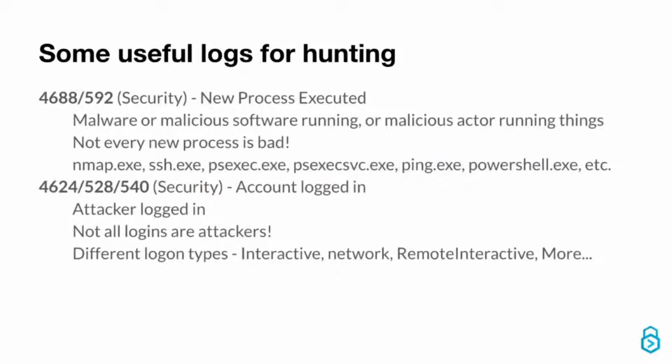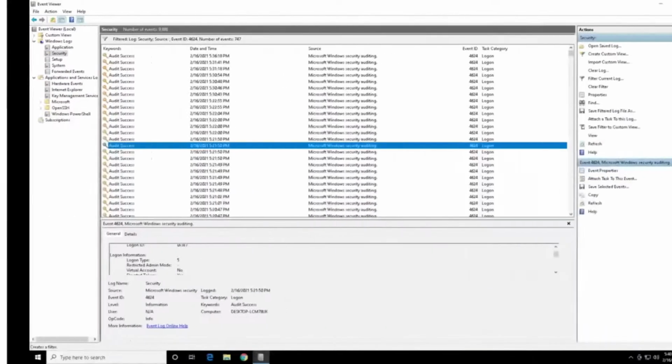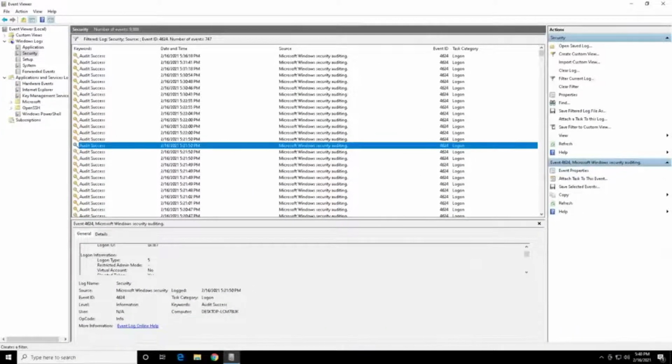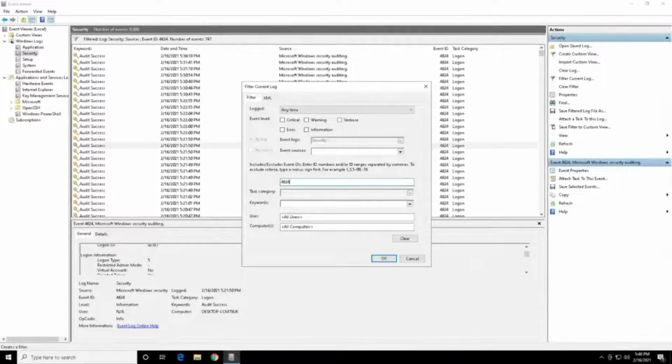But again, 4688 is a new process was executed. So anytime anything is run, if you double-click on Google Chrome, there theoretically could be a 4688 event for that, right? If you're trying to track what executables are being run on a system, that would be a way to do that. I think you actually need to turn on process auditing for that to work.